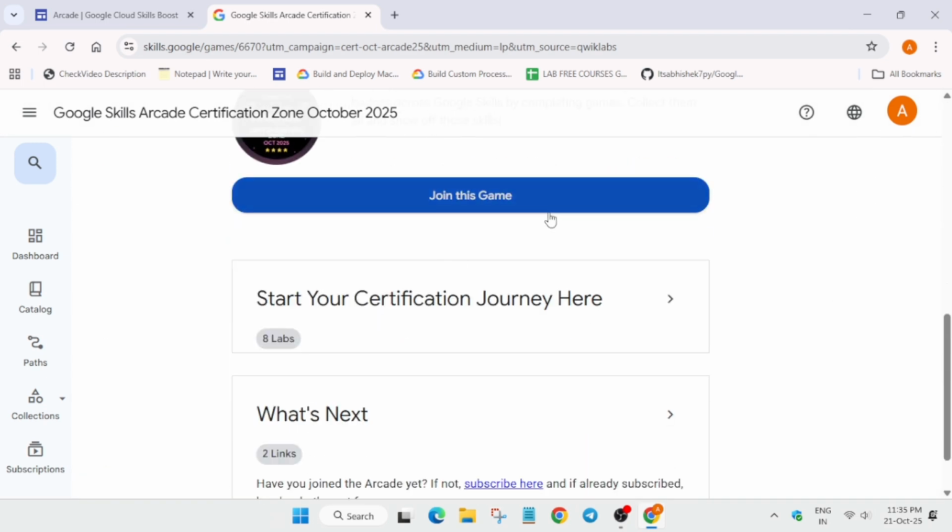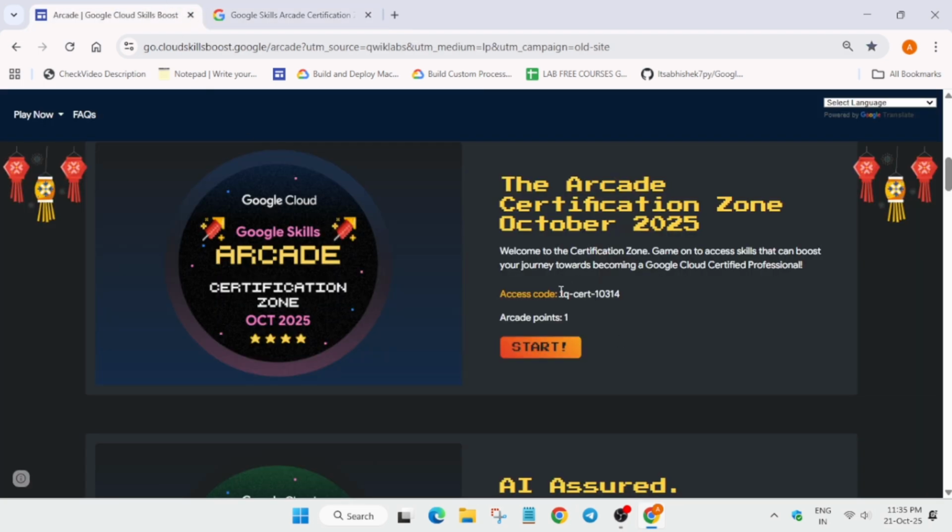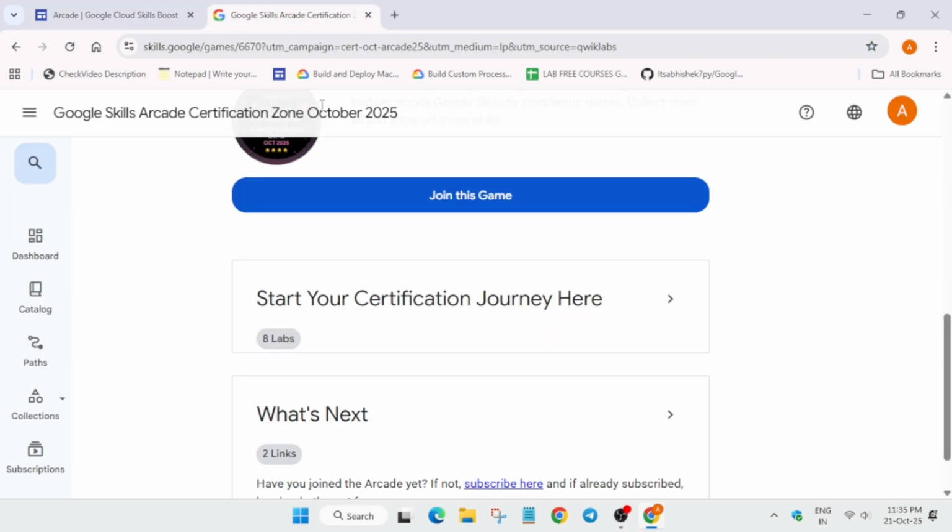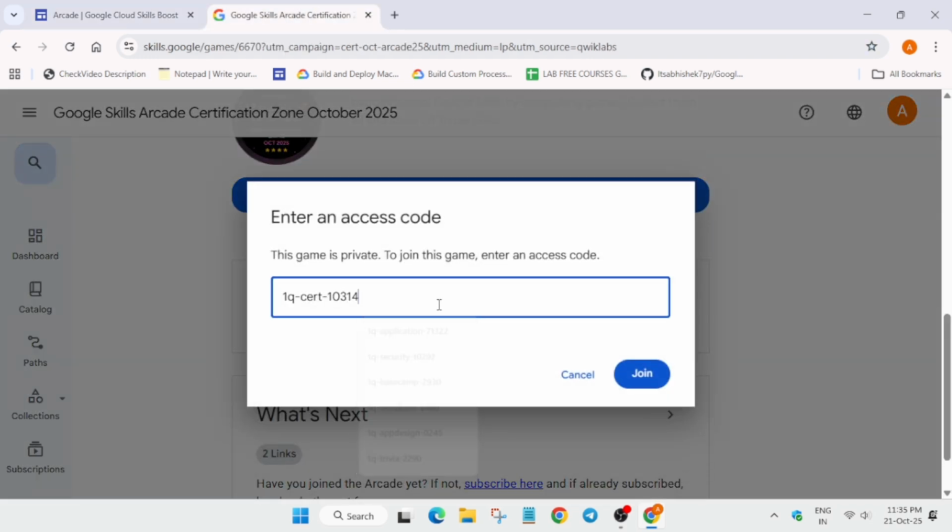So come over here, click on join this game. Here you can see access code. You have to copy it carefully and just paste it. Make sure there is no extra space and then click on join.